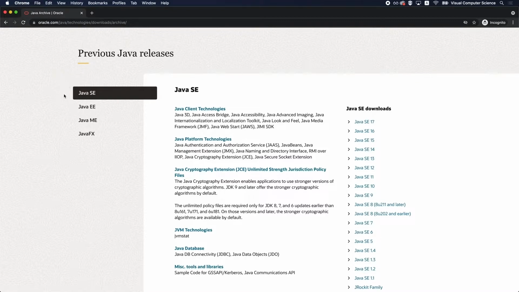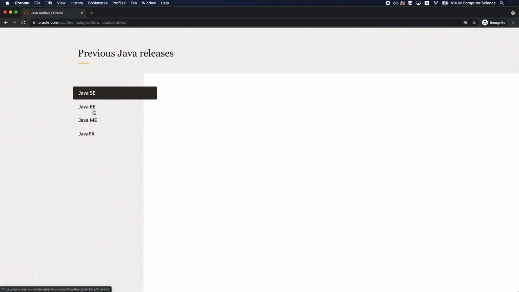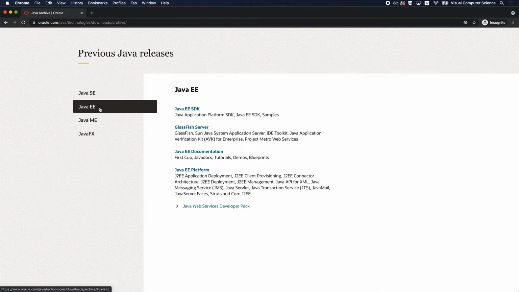So here, as you can see, we have Java SE. SE stands for Standard Edition. This is the flavor of Java that we're going to use for this course, because the other flavors are targeted for other use cases. For example, EE stands for Enterprise Edition, which is a version of Java that is more suited to enterprise applications, right? It has a couple of other features on top of it that we don't really need for this course.